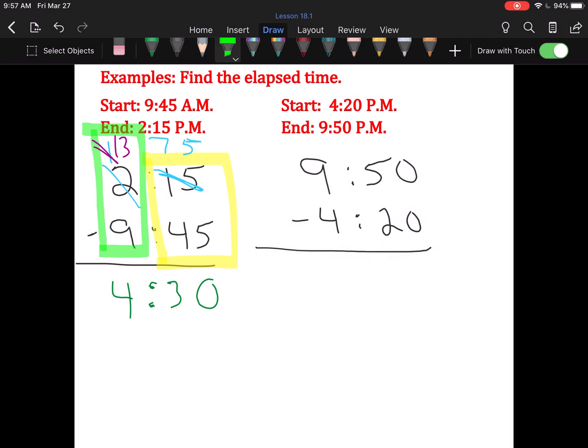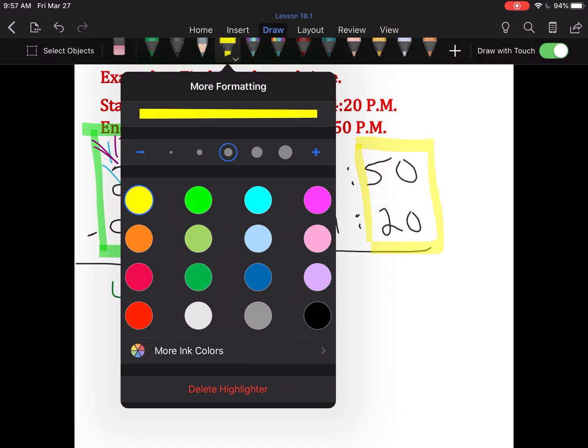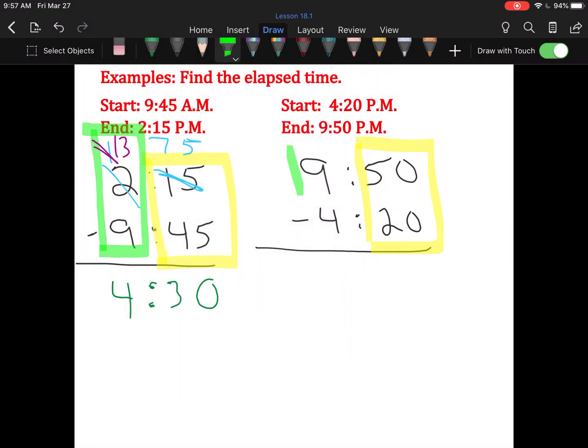So here that's going to be 9:50 minus 4:20. And again, I want you to look at the minutes. Here, we have 50 on top of 20. That's fine. 20 is smaller than 50. We don't need to borrow. Then look at your hours. Here we have 9 on top of 4. That's fine. We can subtract 4 from 9. So here, I don't actually have to do any work other than subtracting.